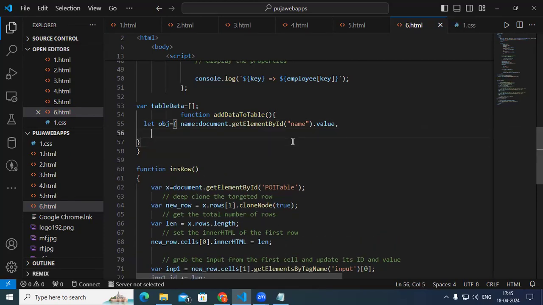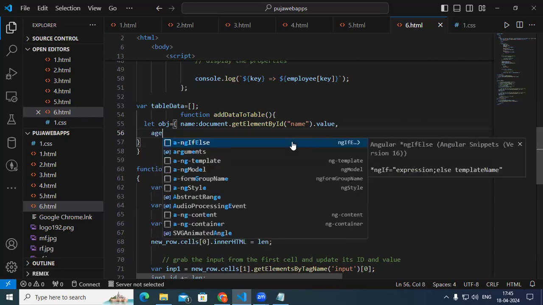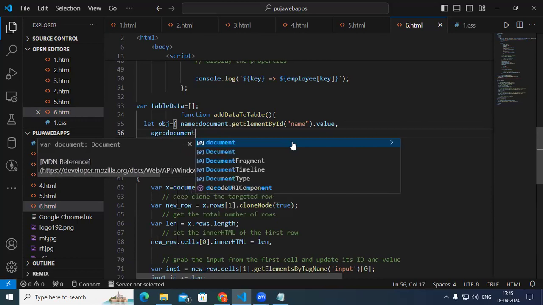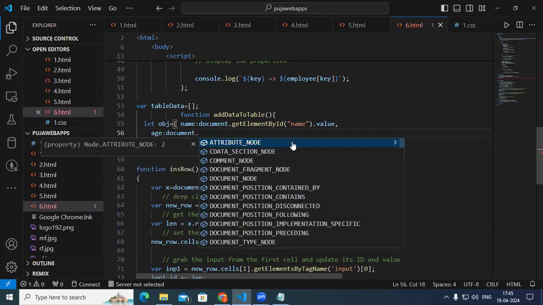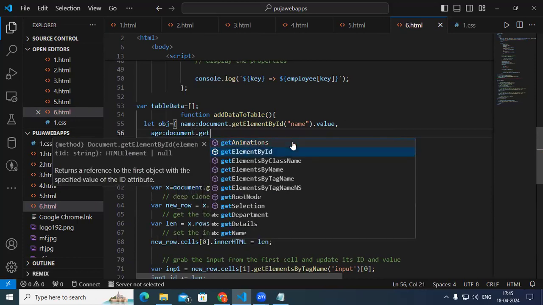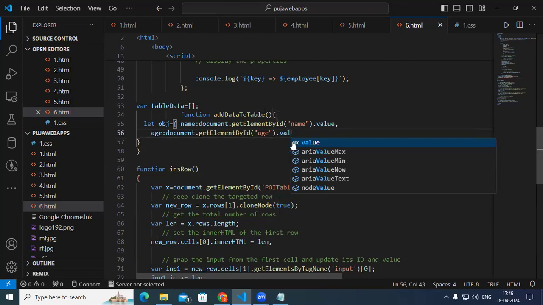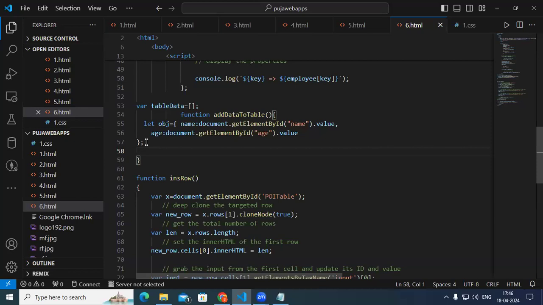Next is age. We take colon, then document dot getElementById, then here it is age, followed by dot value. Like this, we create the object. This object we need to push into the array now.